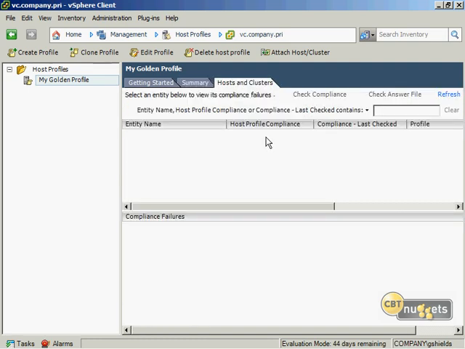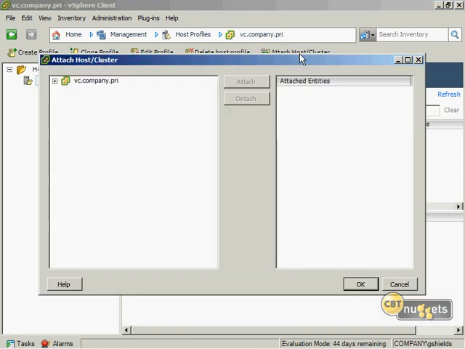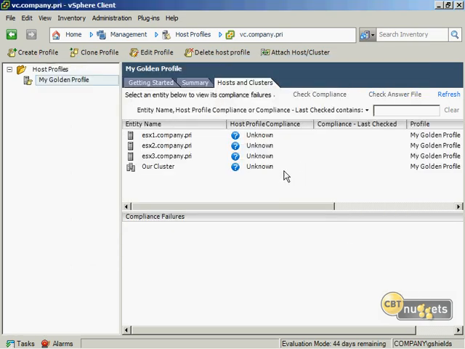And now I can use this profile to actually take a look at where my other machines are perhaps not compliant. So I want to take this profile and attach it to a host or to a cluster to see if it is indeed compliant. Let's attach to the cluster. All right, so now I have ESX1, 2, and 3, and the cluster itself that have been attached to my profile.